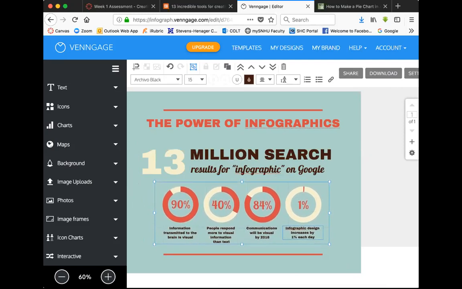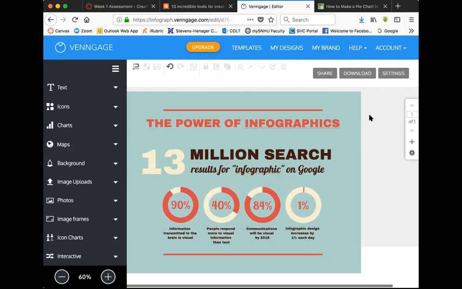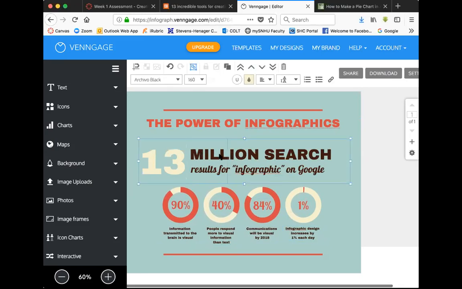Let's move down a little bit. There we go. All right. So the only piece of information that we're missing is infographics are liked and shared on social media 3 times more than any other type of content. So what you could do with that, and you can add graphics to this too. Like say if you didn't want to make this as, let's change this up. Okay, so let's do this.